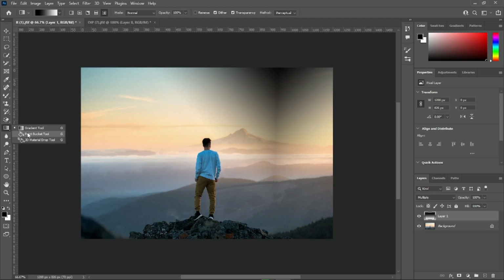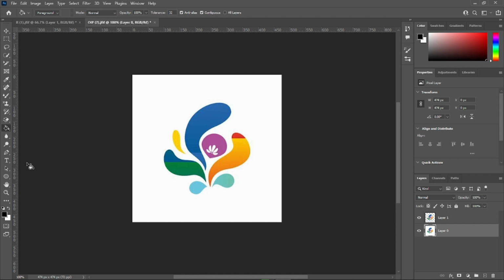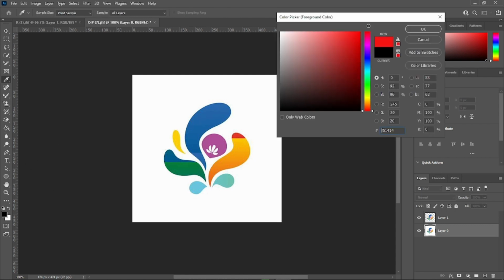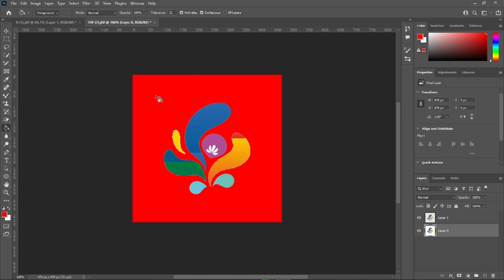So our next tool is the paint bucket tool. For the paint bucket tool, I'm going to use this one. I'll change the color to red and use the paint bucket tool. I'm just going to change the background, or you can use it to change any logo or any background you want. I'll just click to change the background. So this is how I change the background using the paint bucket tool.